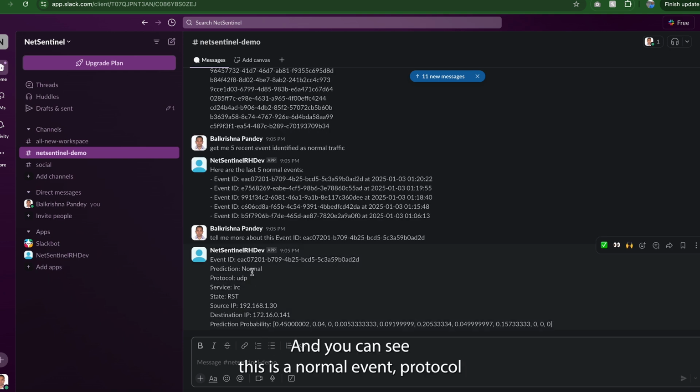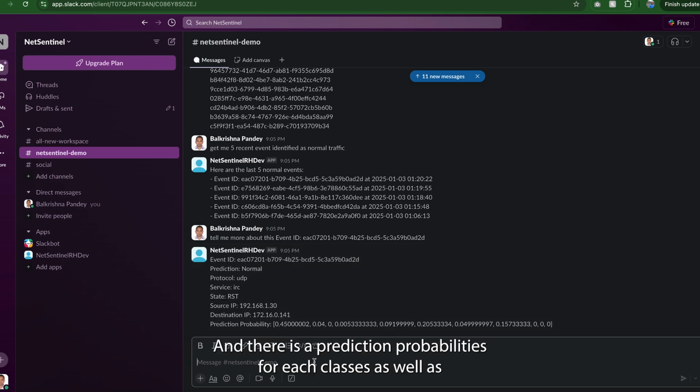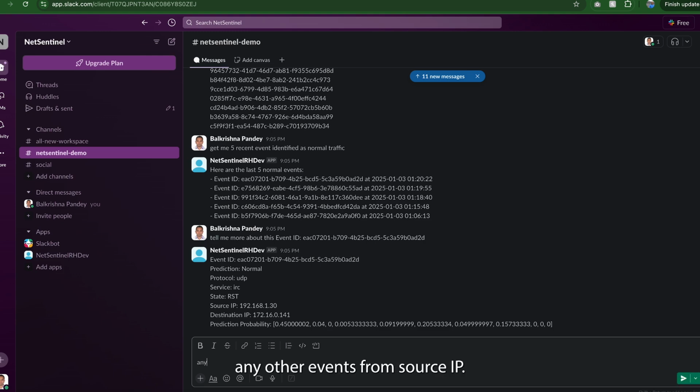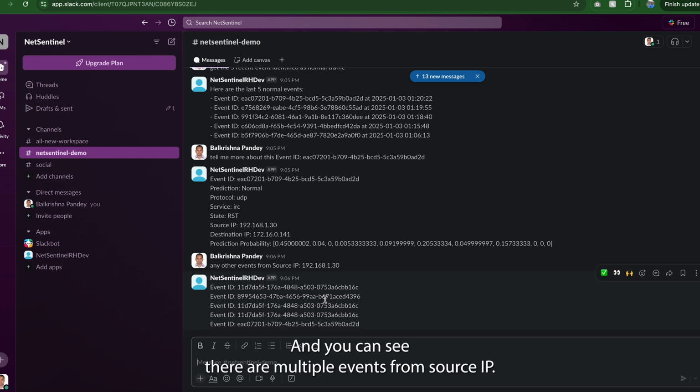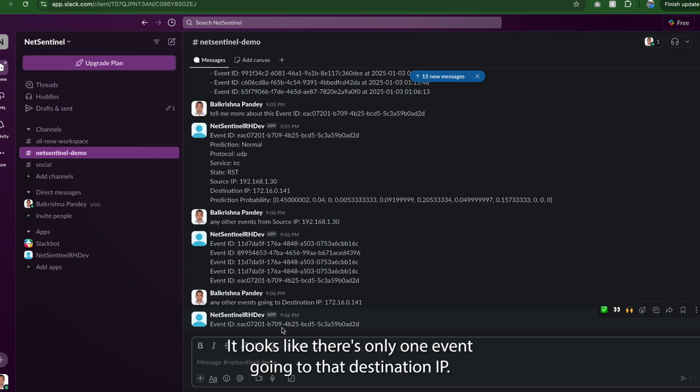And you can see this is a normal event, protocol UDP, coming from source IP, going to that destination IP. And there are prediction probabilities for each class as well. Any other events from source IP? And you can see there are multiple events from source IP. Or we can also say, any other events going to destination IP? It looks like there's only one event going to that destination IP.